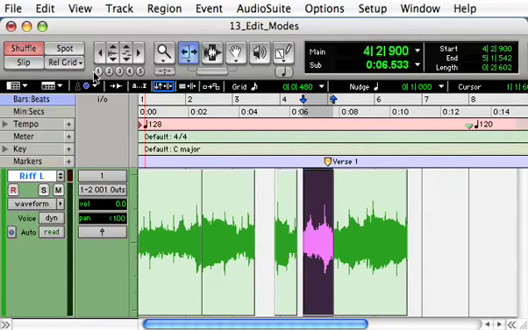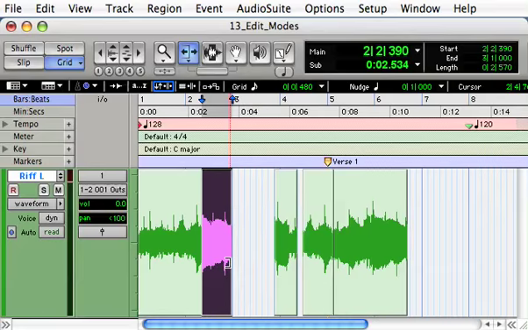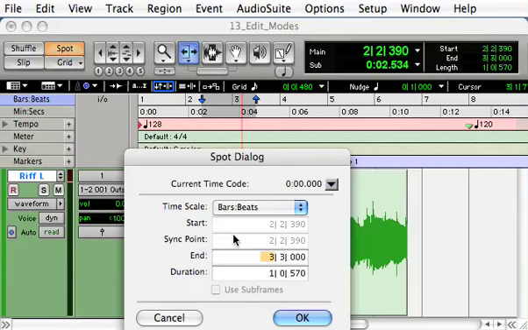In absolute grid mode, the trimmed region snaps to the nearest grid boundary. And if using spot mode, the spot dialog opens, where you can enter the new location for the trimmed region's start or end point.